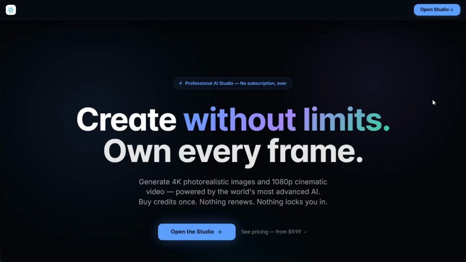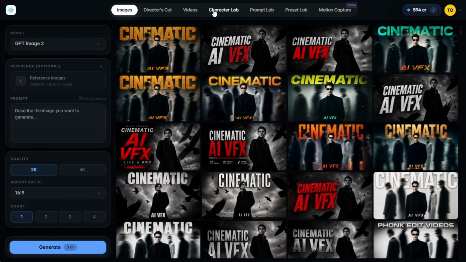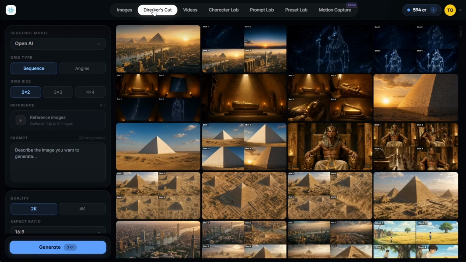First, go to Visina AI, you'll find the link in the description, then click on Open Studio and go to the Director's Cut tab. Here, instead of generating a single image, you can create an entire sequence while keeping the scene and character consistency intact, which is exactly why I love using it. Let me show you how.